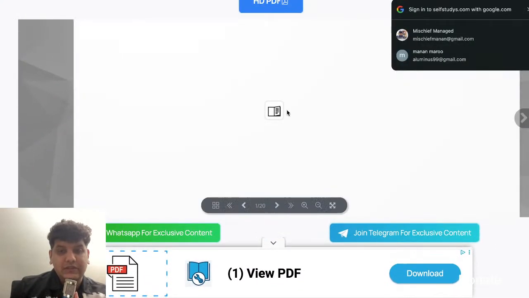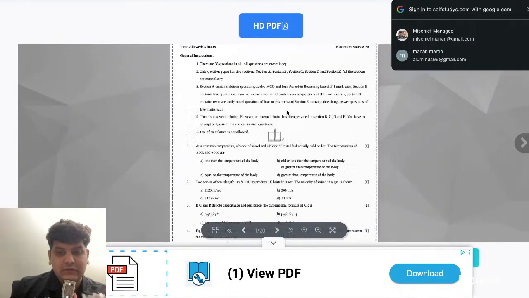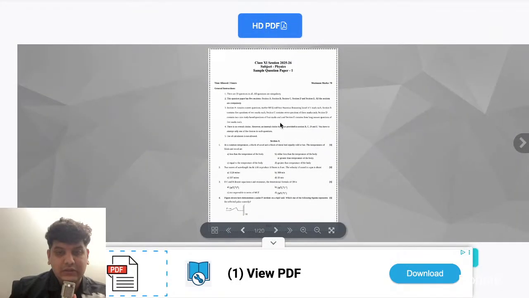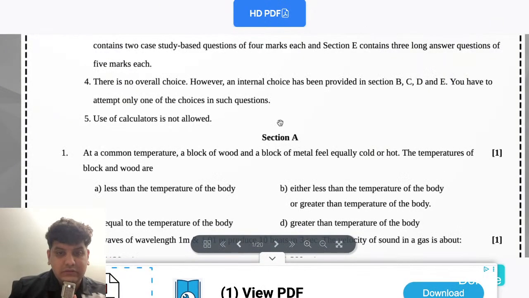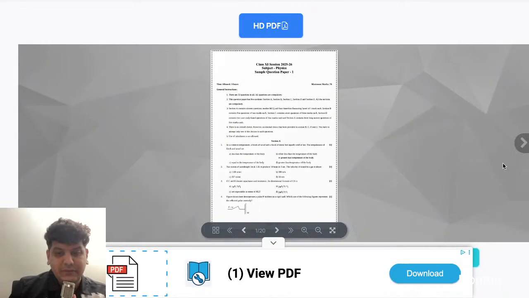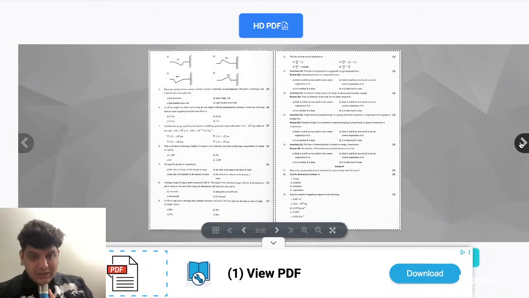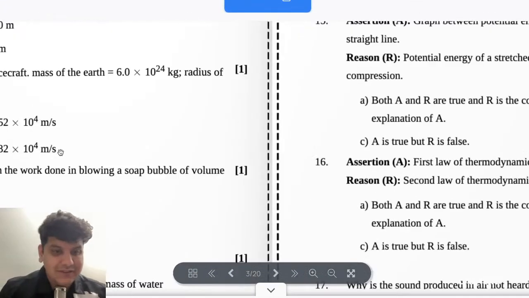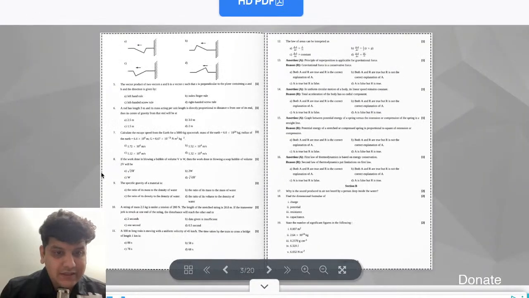Loading pages. Loaded. No thanks. What is happening? Hello, comment. Okay, I think it works. Wait, this is MCQ. Yes, this actually works. I can just copy one question.